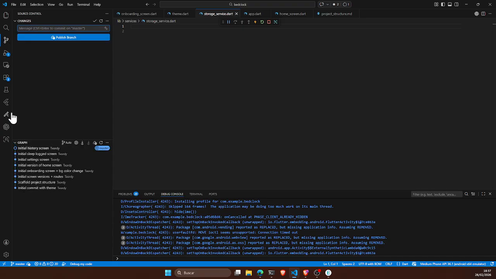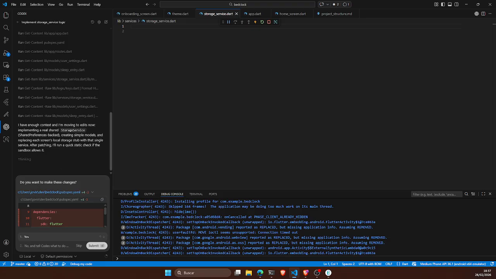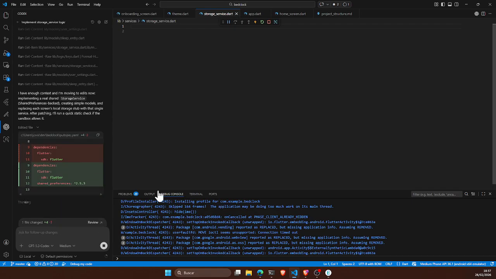I still don't see anything in the changes. Okay, enough context. So it's implementing the storage service that is backed with shared preferences. It creates simple models and replaces each screen's local storage with this single service. Perfect. So we see that it uses shared preferences. Okay, it's a good thing.